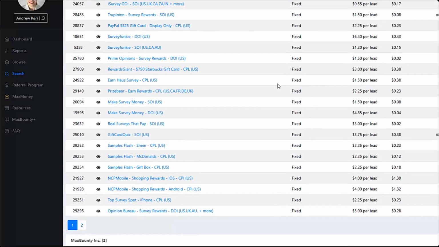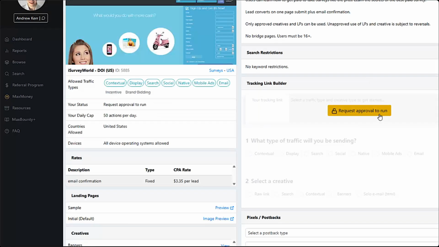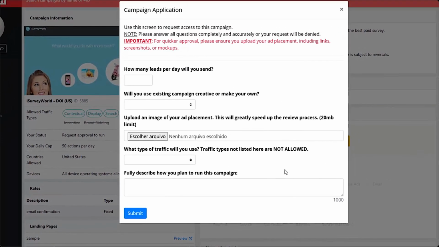So I got a huge number of offers here, right? But some of these offers, let me see if this is the case with this first one, will require that I request approval to run the offer, which is fine. You can come here and fill out this form and request approval, and many offers will approve you.